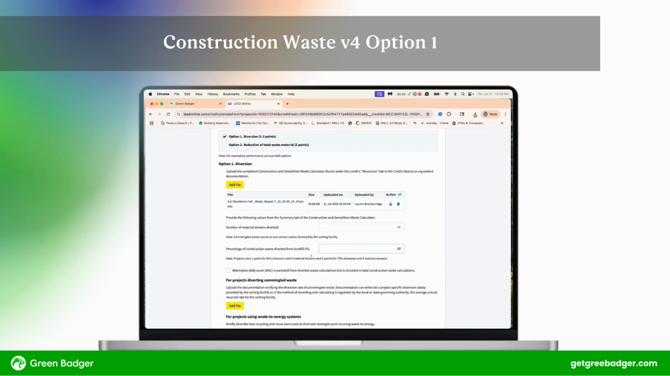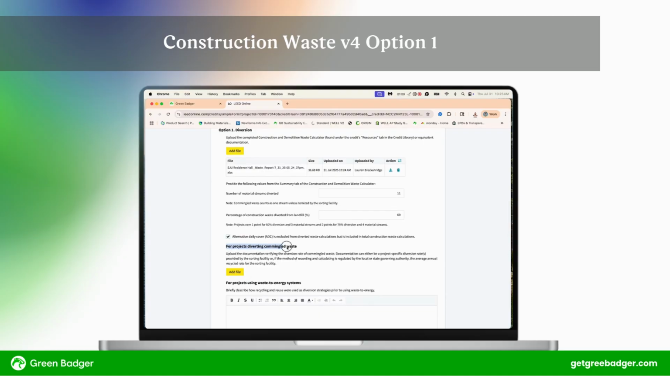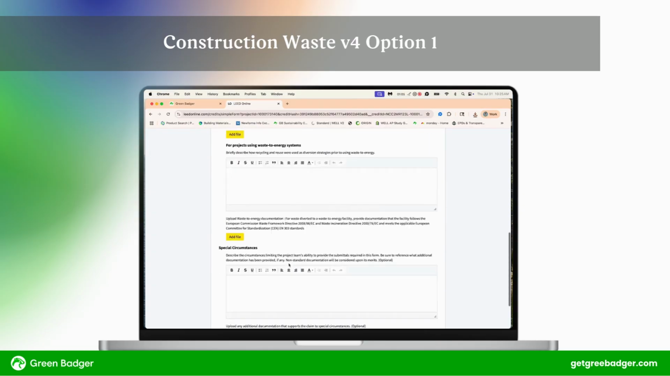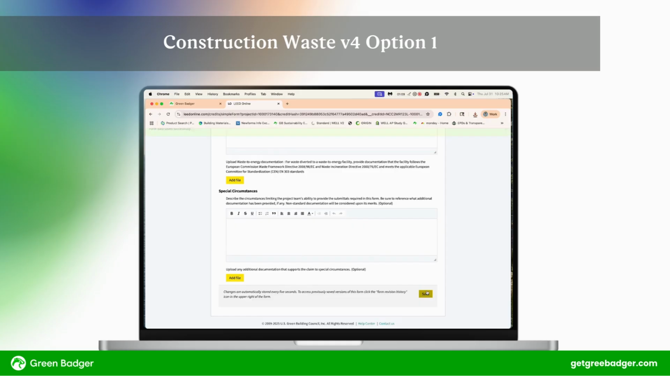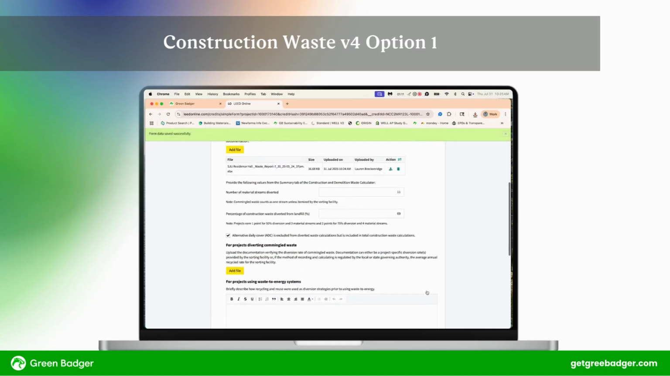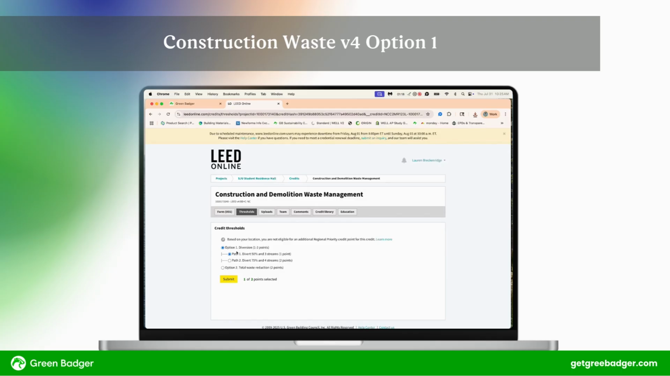And then you're going to select alternate daily cover is excluded to make sure that that is applicable for your project. If you have commingled, make sure you add the appropriate supporting documentation for that waste stream. Here we're going to hit save and scroll back up to go to thresholds and select just option 1, path 1, since we're only diverting 50%. Hit submit.